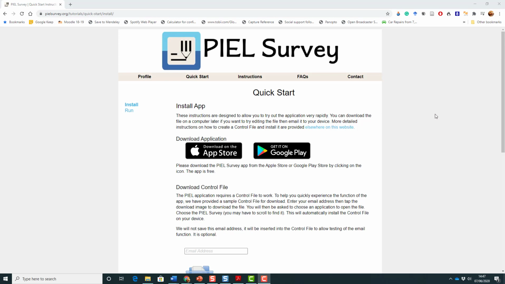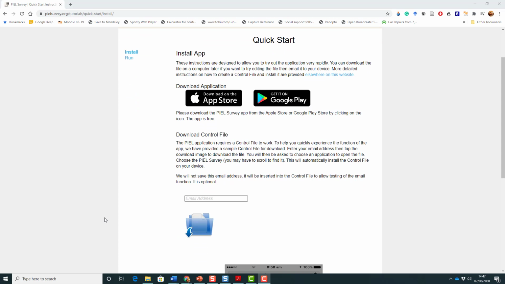So the first thing we need to do is you'll need to tell participants that they'll need either to get an iOS app or an Android app, and what this will do is it will allow them to open the file that you'll send them by email. So the file you'll send them by email is called a control file, and in order to get the control file you want to go and enter your email address in here and click download.